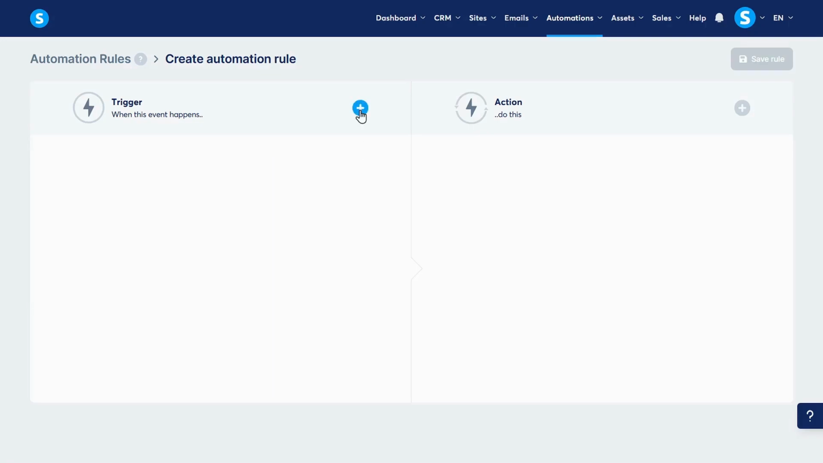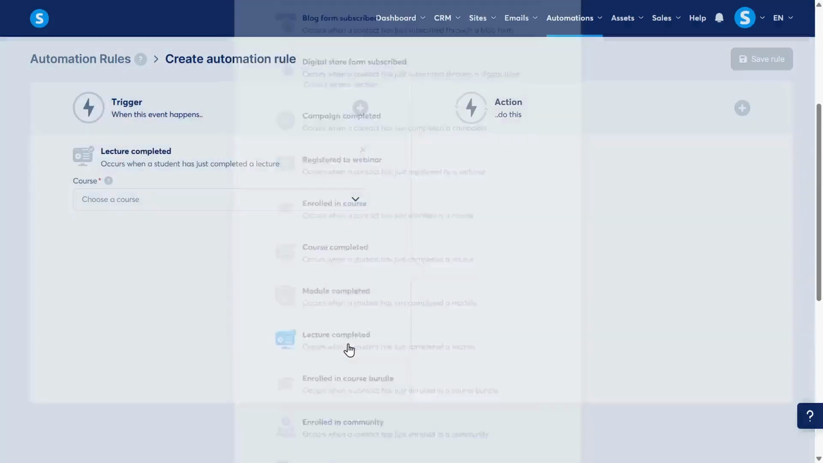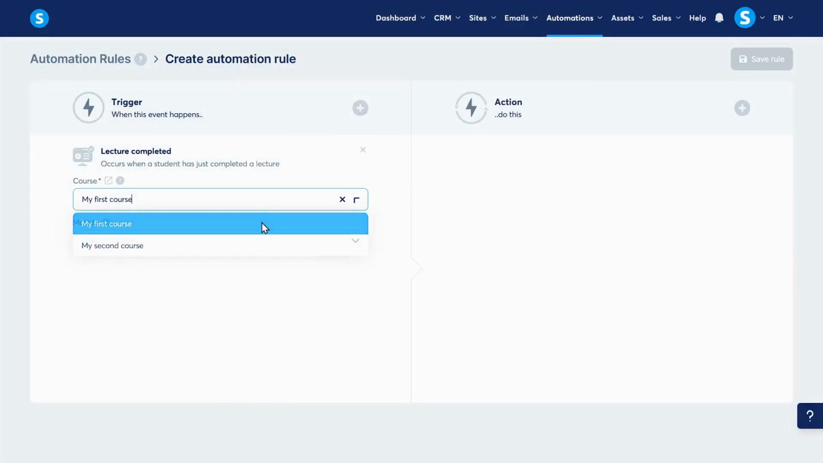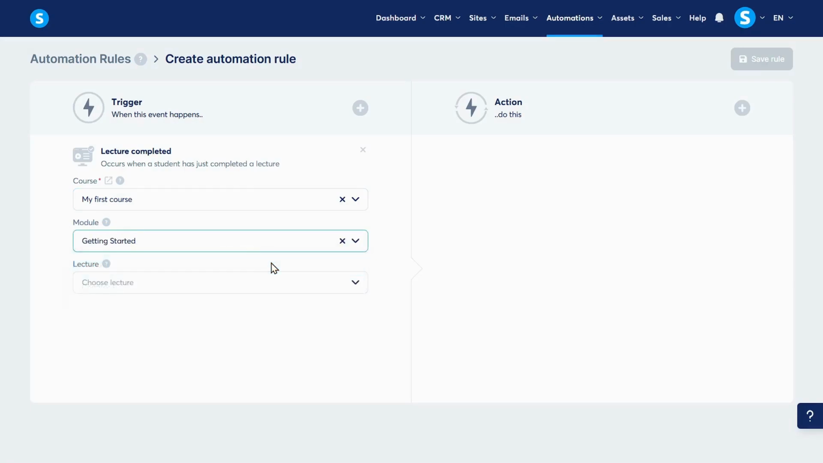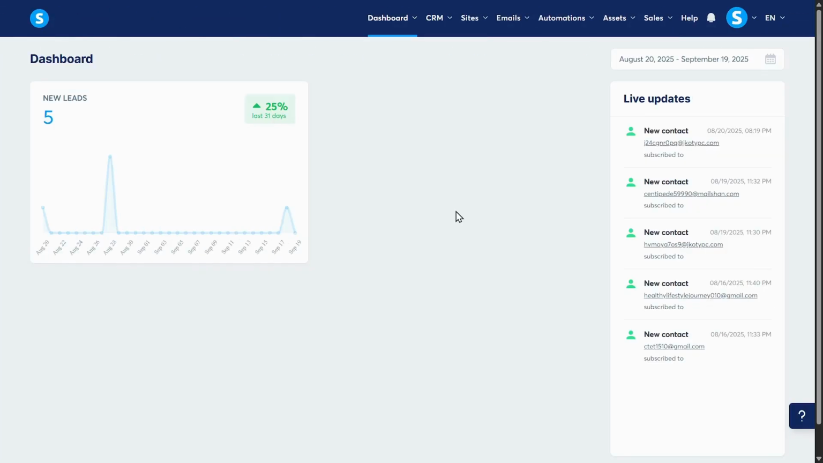Finally, there's lecture completed. This gives you the most control. If you select only the course, the rule will run when any lecture is completed. If you add a module, the rule will only run when a lecture inside that module is completed. And if you specify the course, the module, and the lecture, the rule will only run when that exact lecture is finished. Now let's talk about workflows.